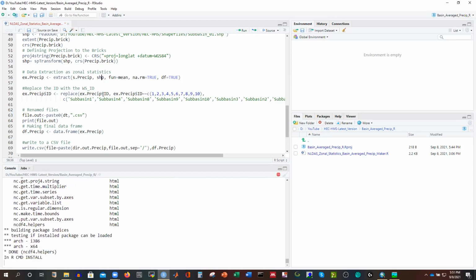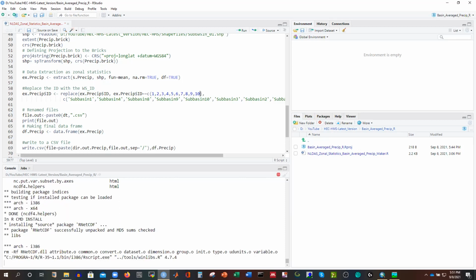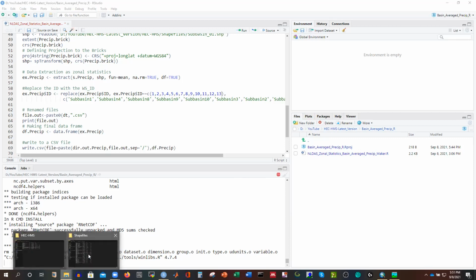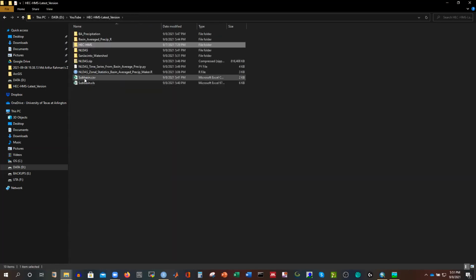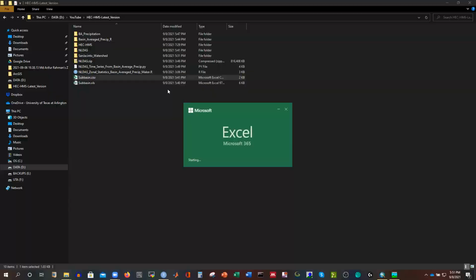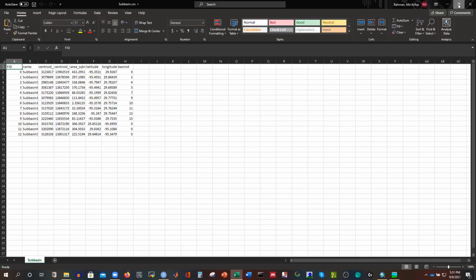So here I have to specify the ID. So I have up to 13, so it will be 11 and then 12 and then 13, and I'm gonna replace the name, following the same order. That's why I extracted this one, because of this one I extracted the name. I have to follow the sequence, so I have to go back and open that sub basin. Only because of this one I extracted that one.